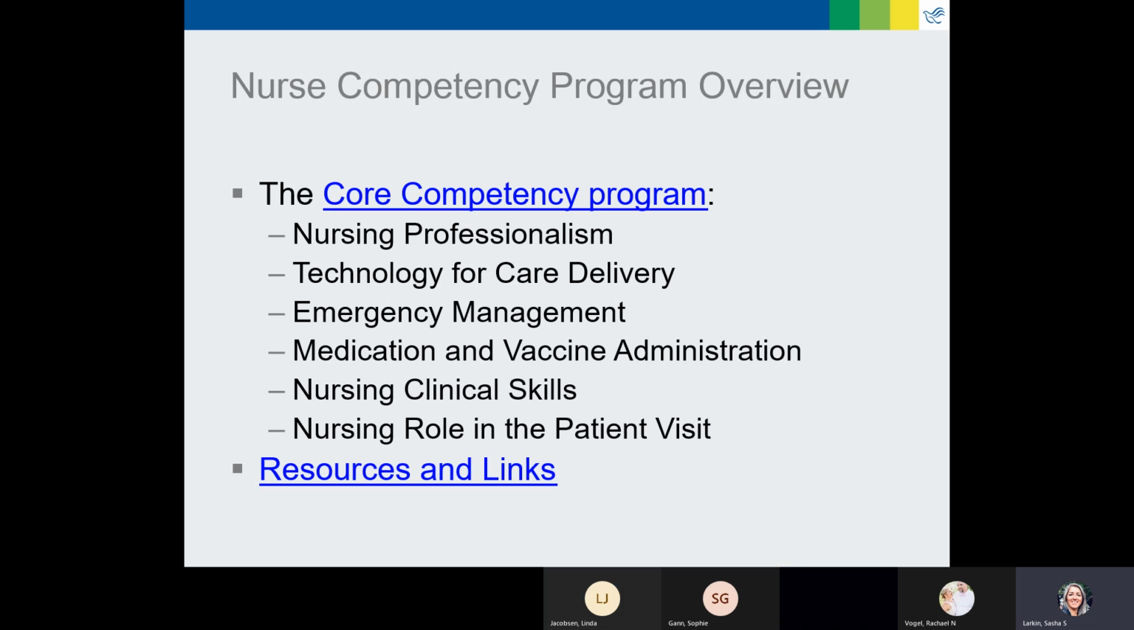So the core competencies are the backbone of today's training. However, education is not the same thing as validation. After attending today's training, you will need to complete the validation portion of these competencies in your clinic setting, and someone within your clinic will be identified to complete the validation in My Learning as appointed by your manager. This person doesn't need to be a lead, but does need to be a nurse. RNs can validate RNs or LPNs, and LPNs can validate LPNs. Today we will be focusing on nursing professionalism and access to your resources, so you all have the information you need to complete the program.